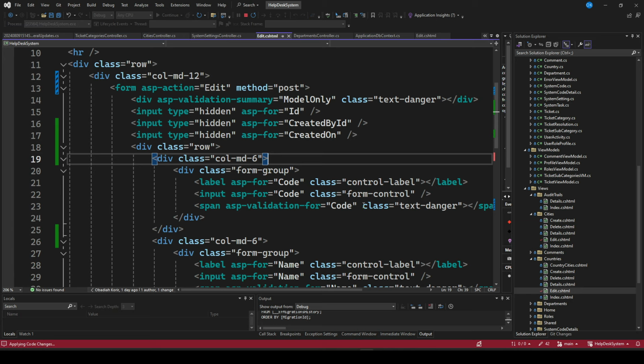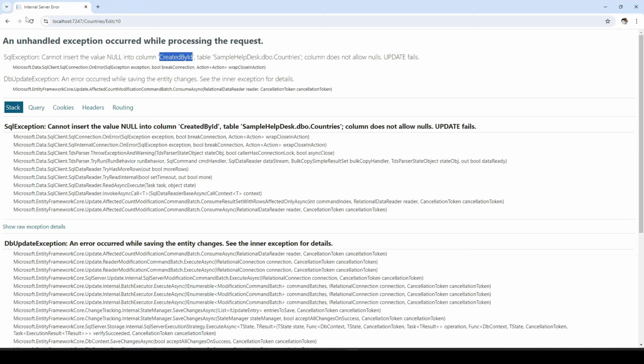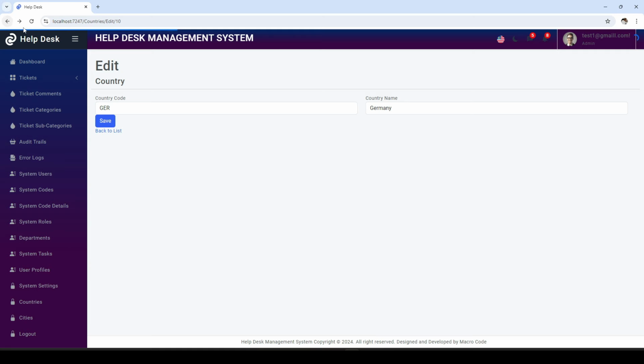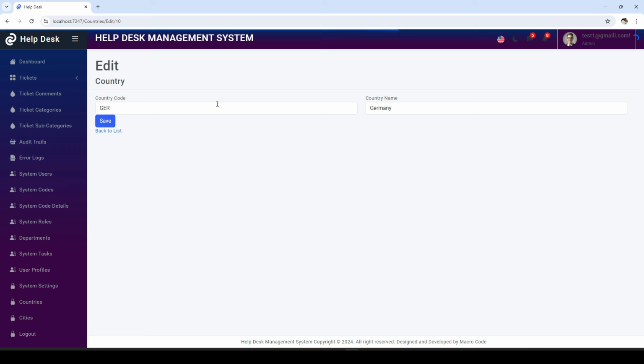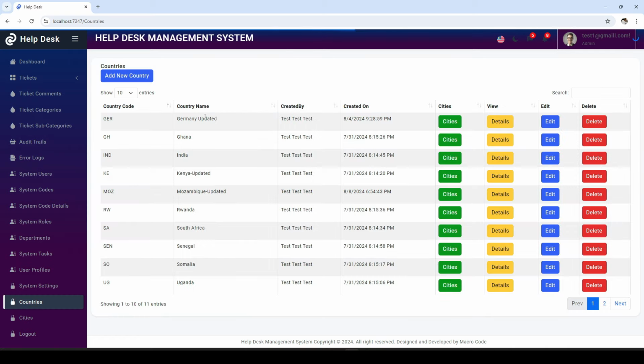So if we update our application and we go back here, we should now, so let's just wait. If we click update, you see our update is now working. So if we just do edit and we say Germany updated and we save, then you see our Germany updated is here. So we are able to do that.